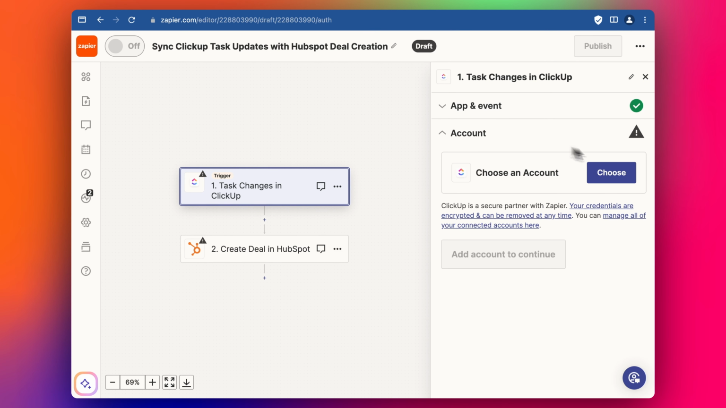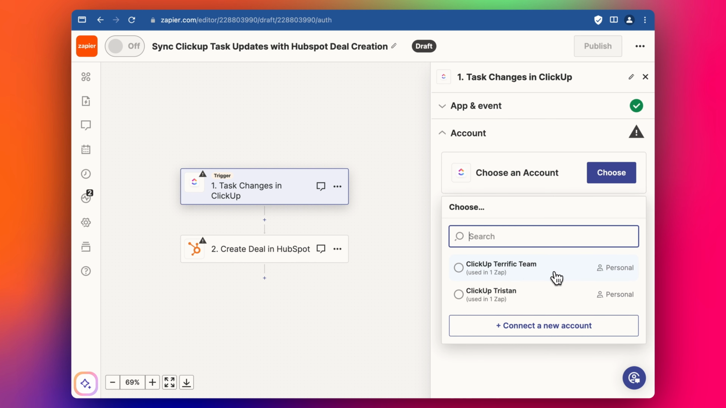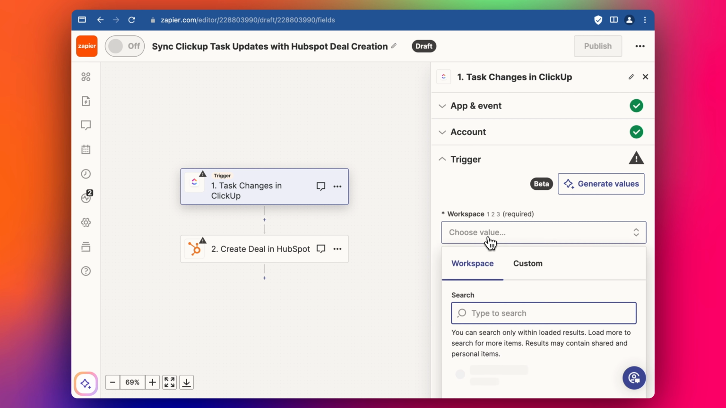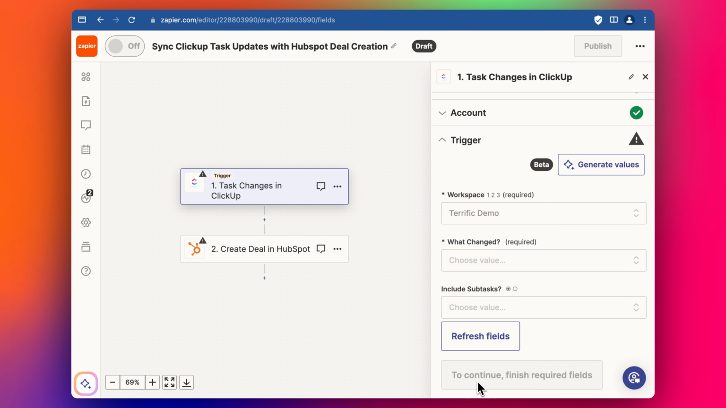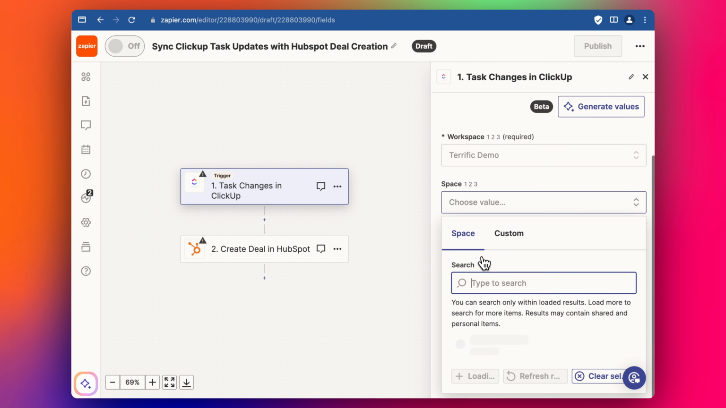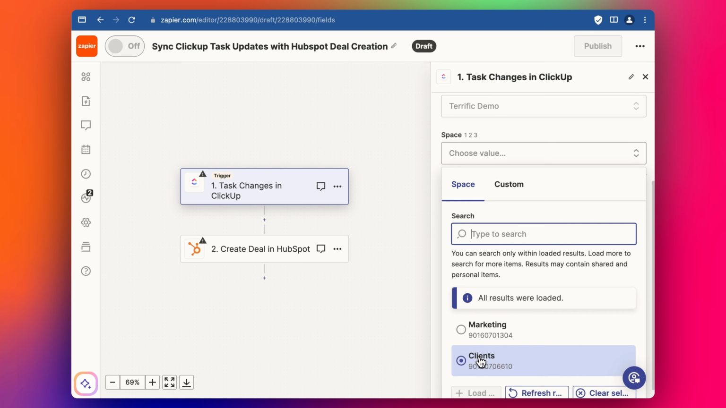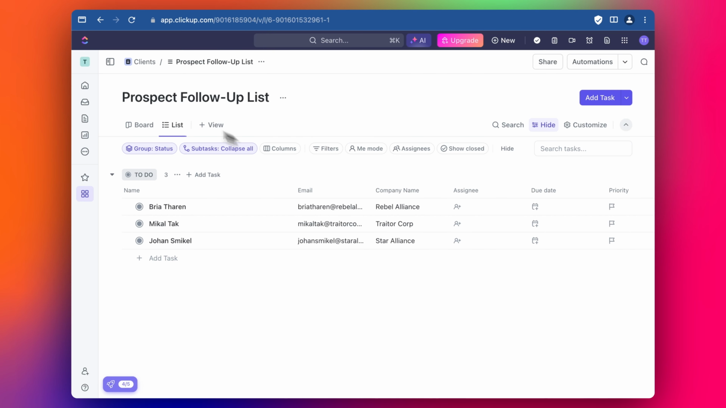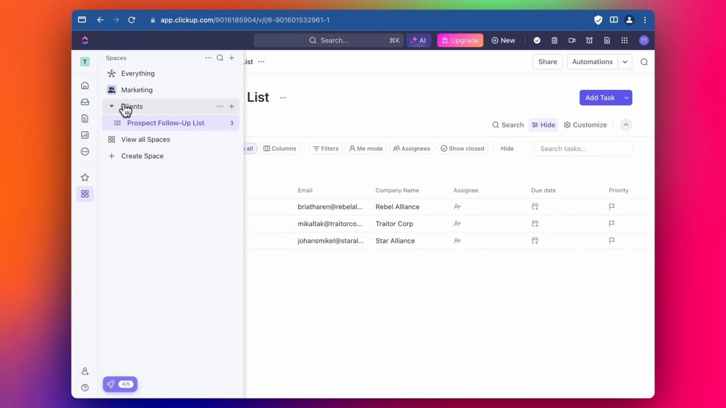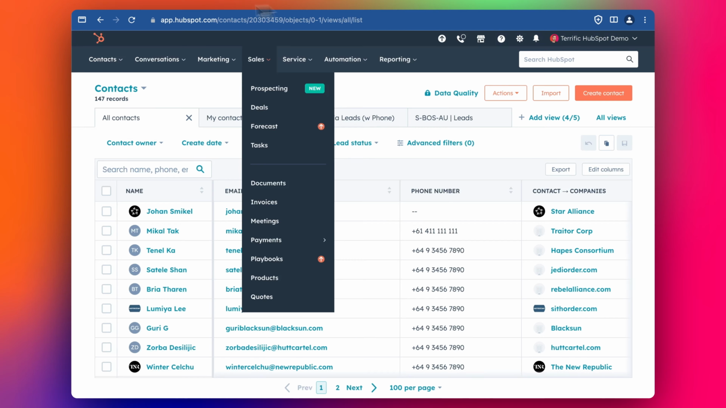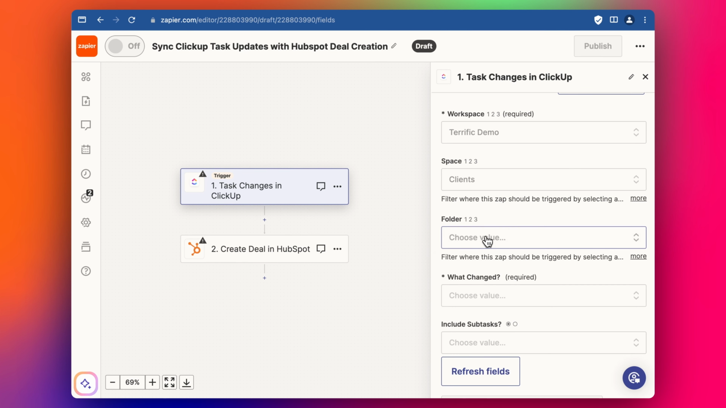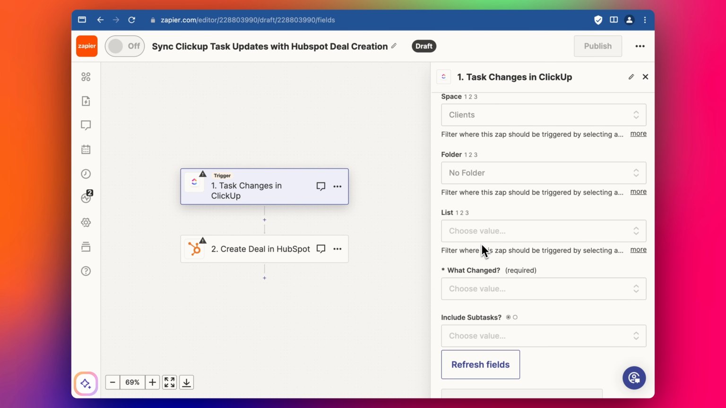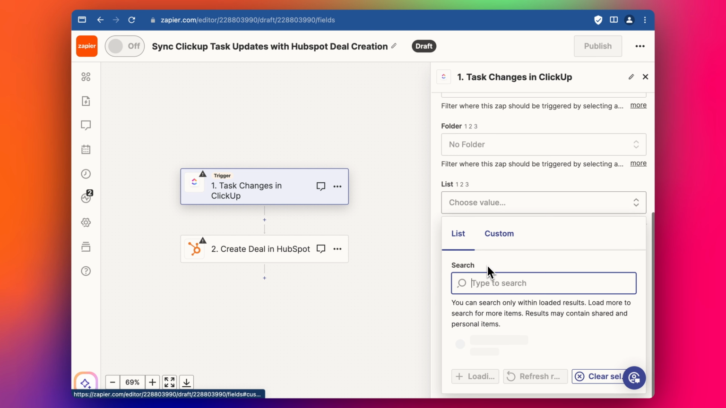Cool. So we start by selecting the account that we want to use in ClickUp. I've got my demo account here. Click continue. We select which workspace, which space, clients. As I mentioned in the previous video, it's this one here, the clients one. Then we have the folder to select. In this case, there isn't a folder for this one. We select our list.